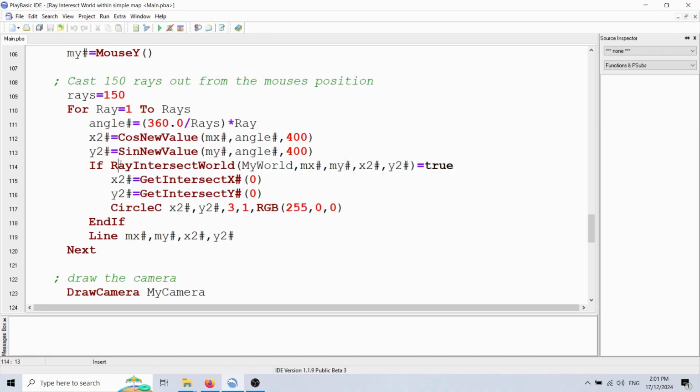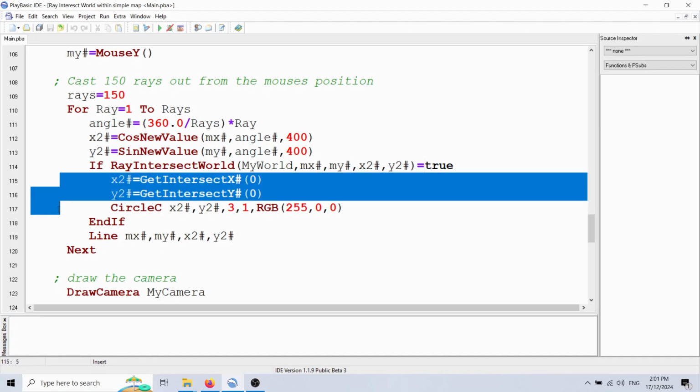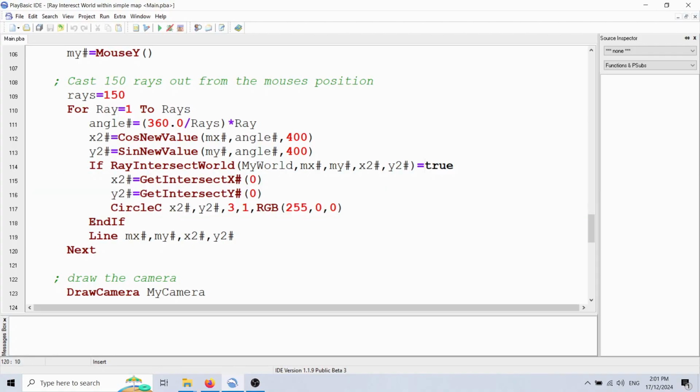So here we're just using ray intersect world. We're just telling it what world to run intersections against, where this ray starts and where it ends. If it returns true, we hit something, then we get the intersection coordinates and draw a circle. If not, we just draw the line as it was.